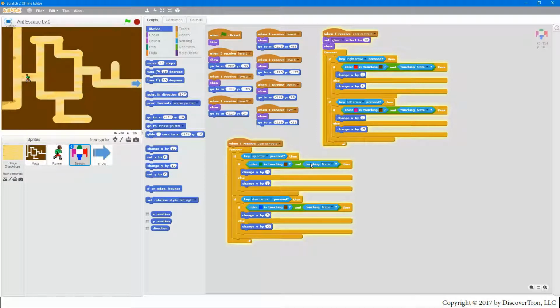Then here you can see if this is true, then we change y by 0, which does not allow us to move up. Otherwise, change y by 3. If it's not touching it, it allows us to move upwards. Okay, that's all that's going on.